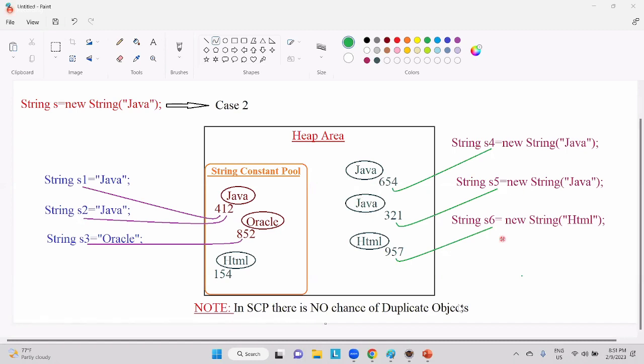Exactly. Now string s6 equal to new string HTML. Tell me how many objects are supposed to get created? One object should be present inside the heap. And the references like S5, S4, S7 will always point towards the object which is present inside the heap area. Am I clear with this?